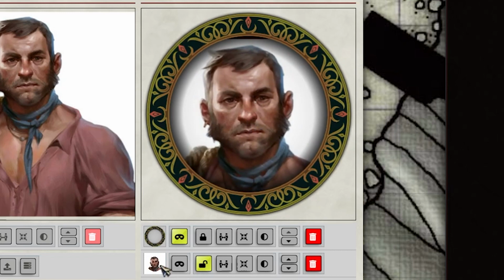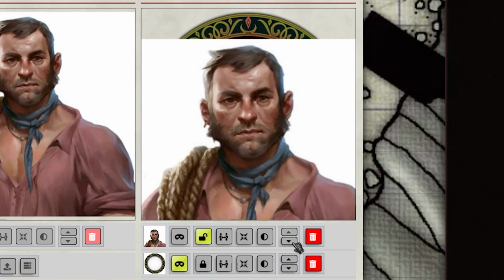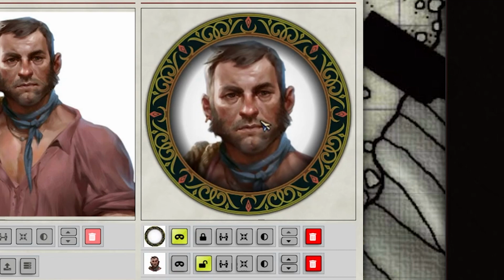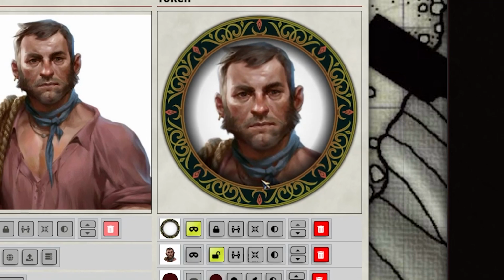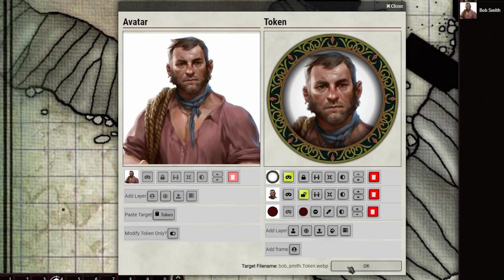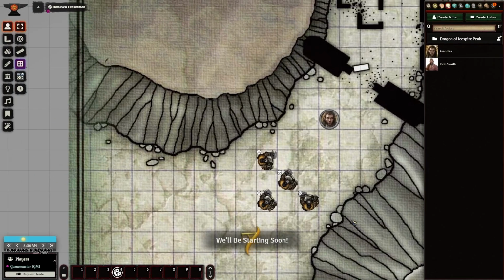And of course, you could always delete this frame and put a different frame on if you like. It's totally up to you. There's a lot of different options here, and you can move these, like you can move your frame down, which I don't recommend, because obviously you want it to be on the top, but you can do that if you want to. So now that we have this exactly the way that we want it, we'll go ahead and click on OK, and it has now saved that token and attached it to Bob Smith.